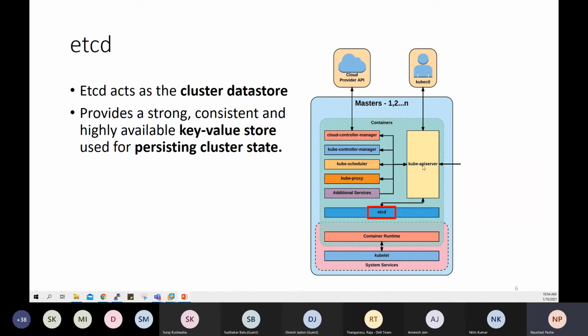And it is only the Kube API server which has access to etcd. It is the only Kube API server which can read and write into the etcd. None of the other components of Kubernetes has direct access to the etcd. It is only the Kube API server. For the purpose of what? The consistency of the database of the etcd. So it is only the Kube API server which has access to the etcd.